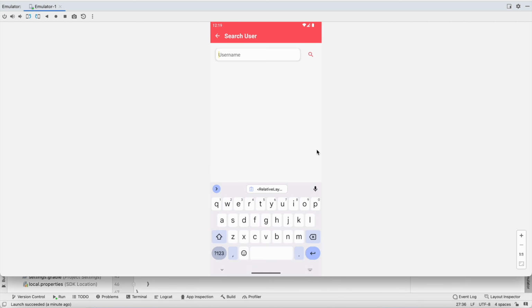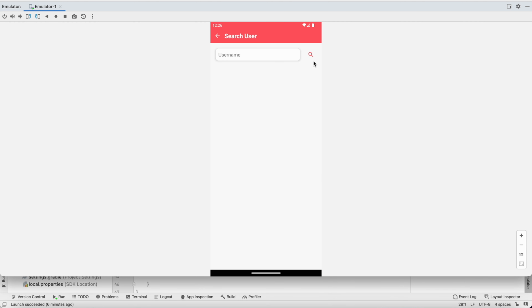In last video, we designed this search user activity and we have this username and search icon. We have added validation also. So in this video, we will take all the users from the Firestore according to the search term and we will populate them in the recycler view.